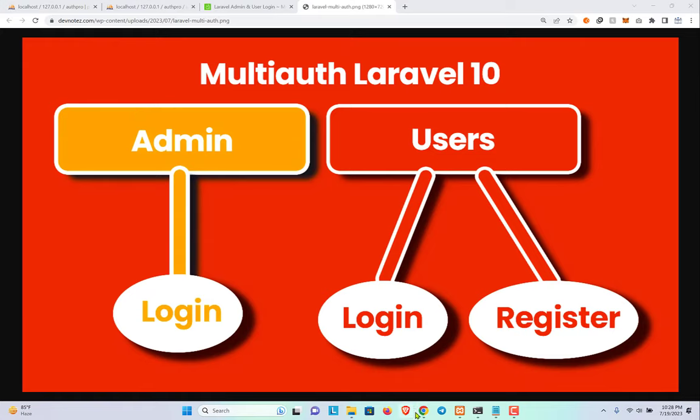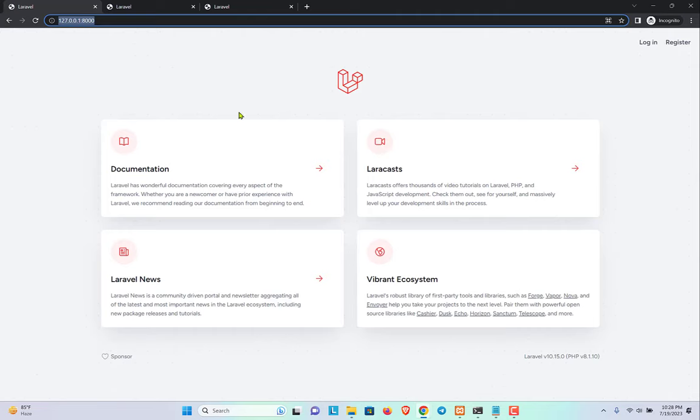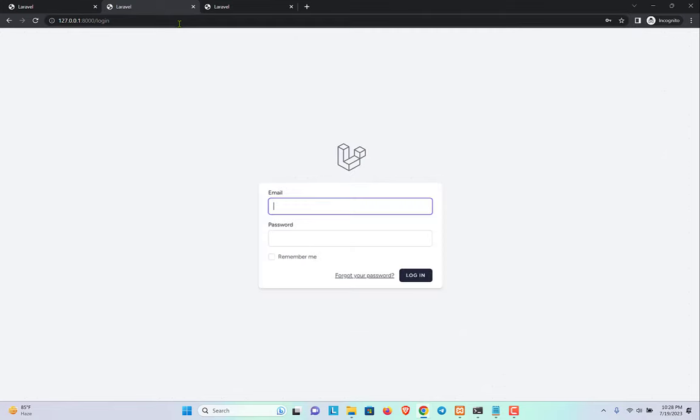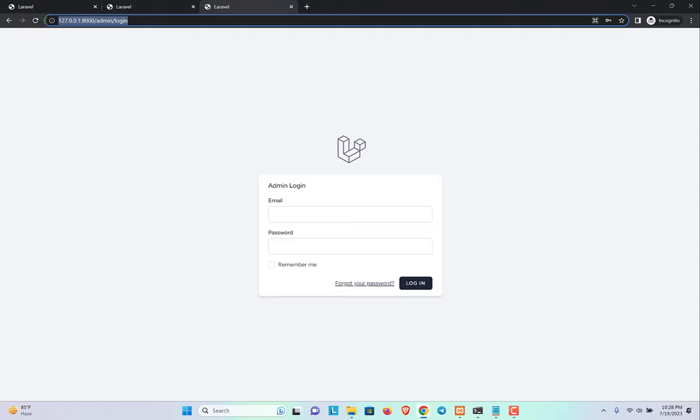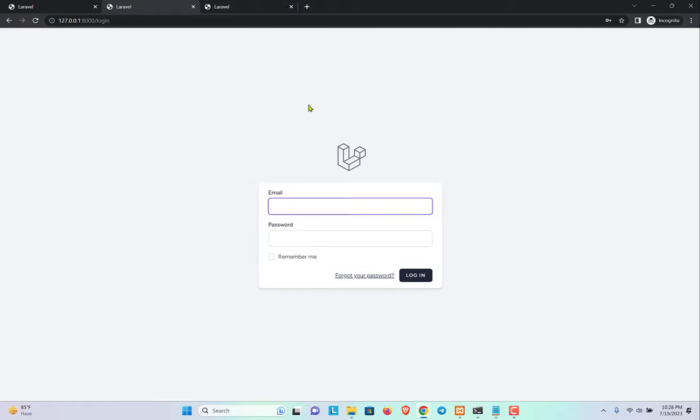Okay. Now let me give you a little overview of the full project. So this is the project, and if we just go to /login, it will take us to the user login page, and if you go to /admin/login, it will take you to the admin login page. From this page you will be able to login to your admin panel if you are admin, and from this page you will be able to login to your user panel if you are a user.